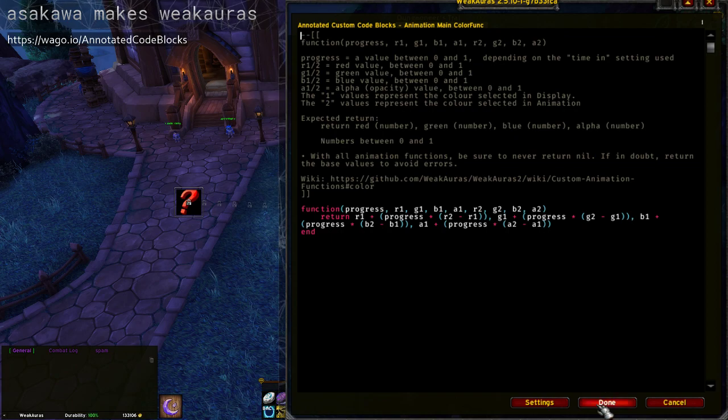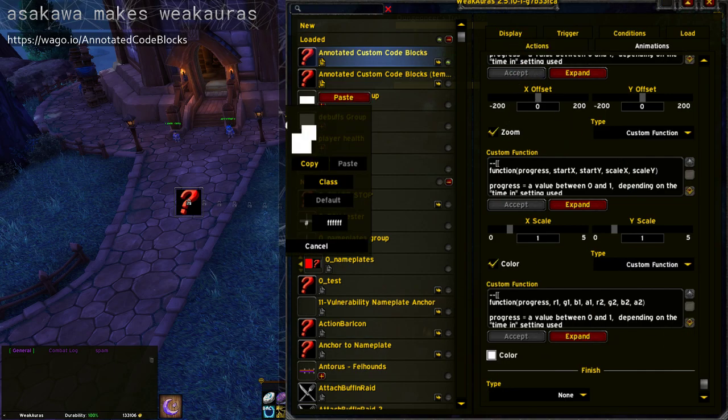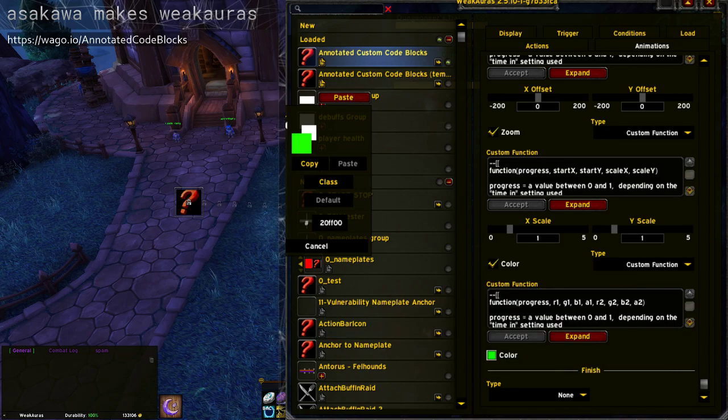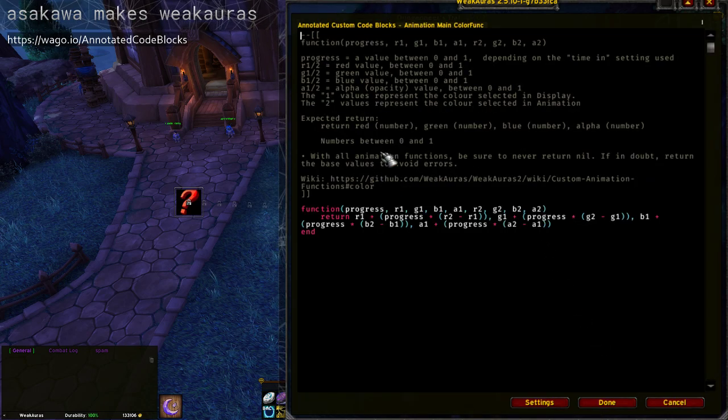And so a normal gradient color animation will just change from the display tab's value to this animation tab's value. Can you see that happening there? And what's expected to be returned is just an RGBA set of values.